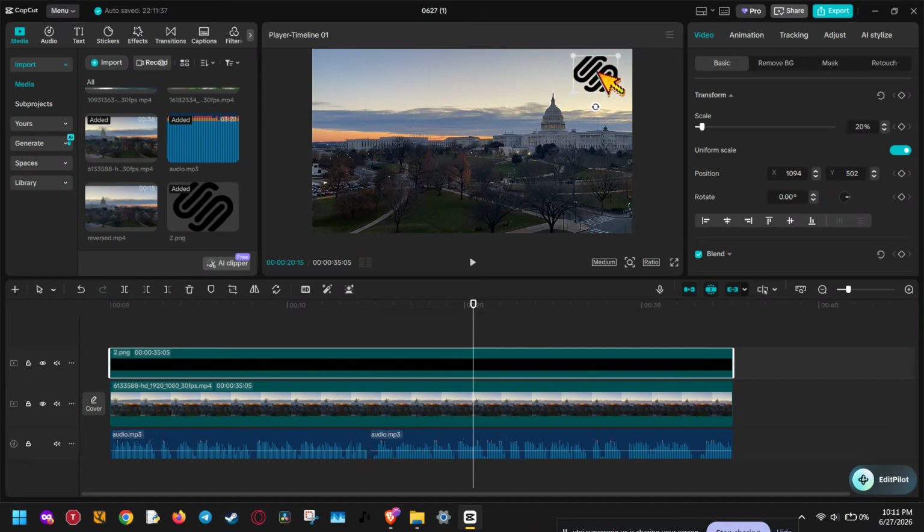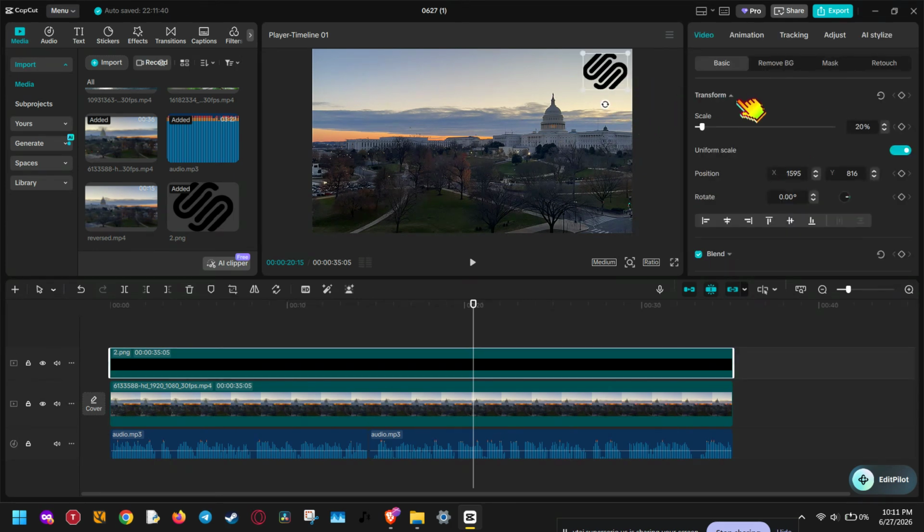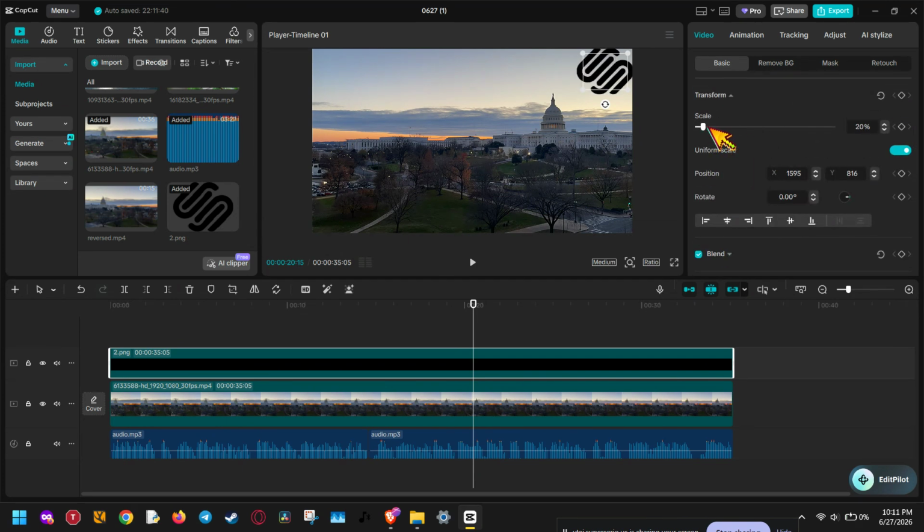From here, you can drag it around the screen, resize it, or adjust its scale using the position and size controls in the top right menu. This is the first step to getting your overlay exactly where you want it visually. You can make it smaller for a corner graphic, larger for a centered effect, or position it anywhere you want on the screen.